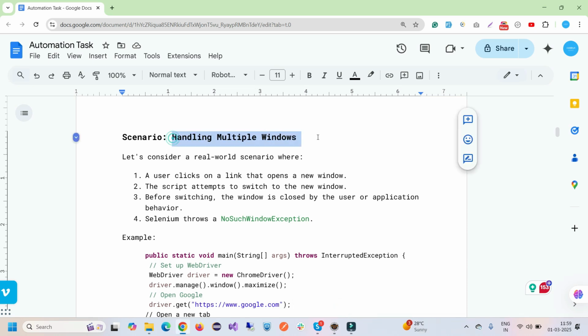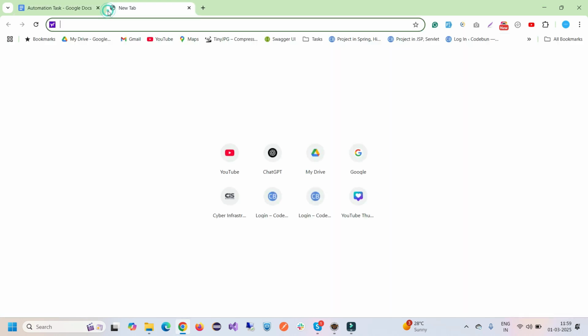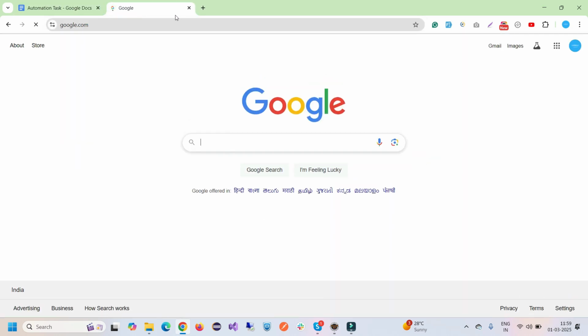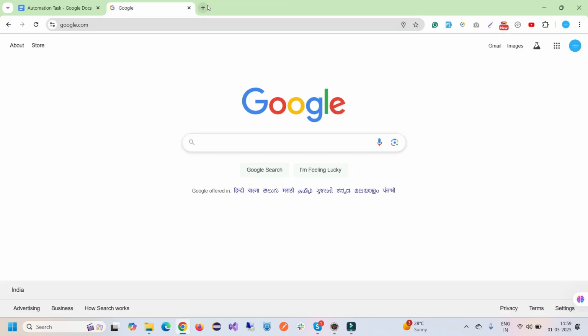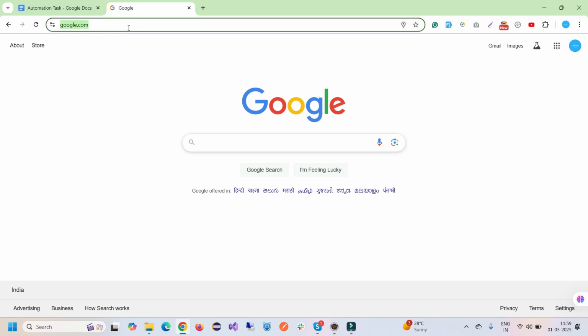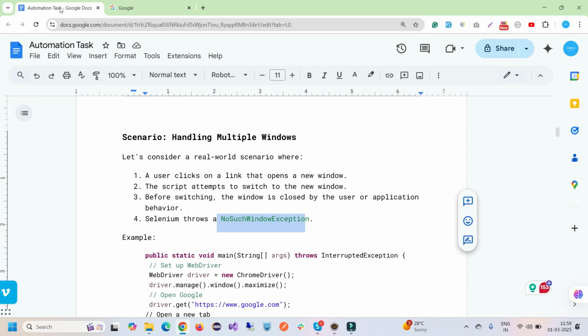The scenario: let's consider a real-world scenario where a user clicks on a link that opens a new window, and the script attempts to switch to the new window, but before switching, the window is closed by the user or application behavior. In this case, Selenium throws NoSuchWindowException. So I'm going to navigate to the Google page, open a new tab, then close this tab and interact with the tab I have already closed, and see whether the exception comes or not.